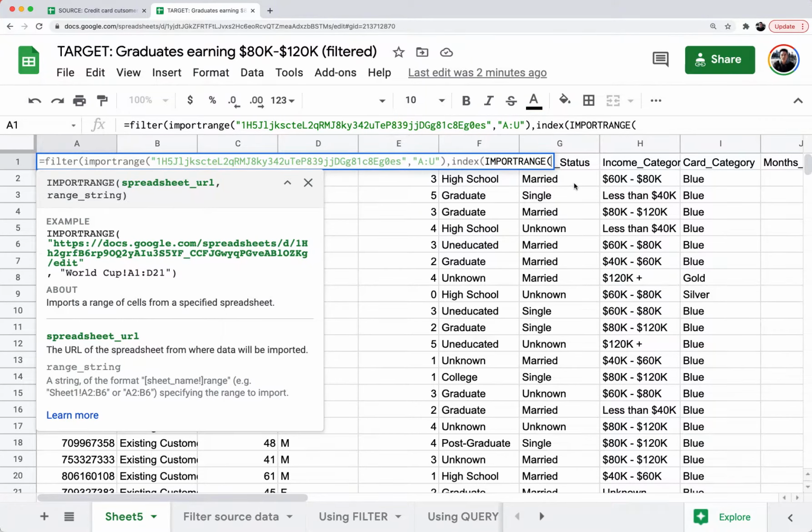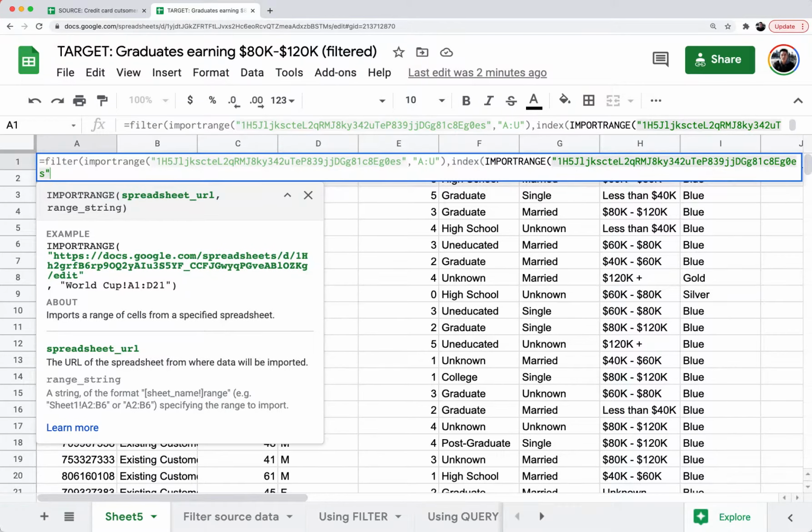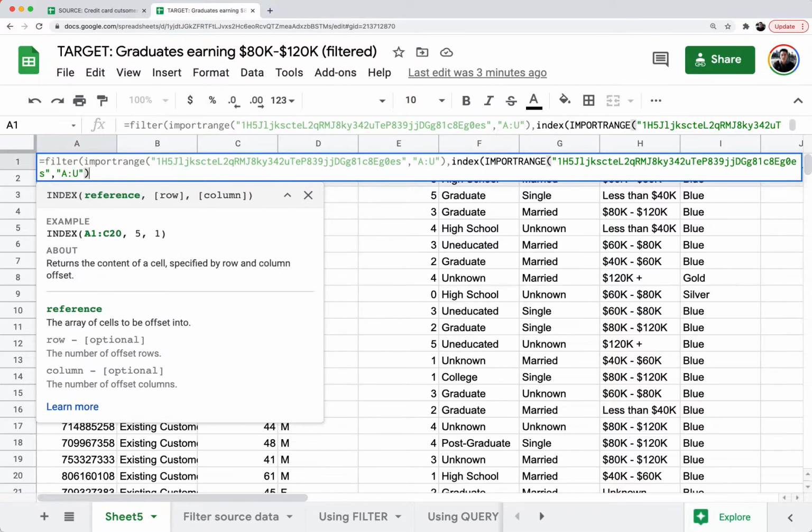So right now, as a second argument in my filter function, I have index left parentheses, import range left parentheses, double quote. I'm going to paste in my Google Sheet ID, double quote, and then comma, column A through column U again, so the same exact format as my first import range function, right parentheses, and then comma 0, comma 6. The reason I put 0 and 6 is because 0 is the row number and 6 is the column number.